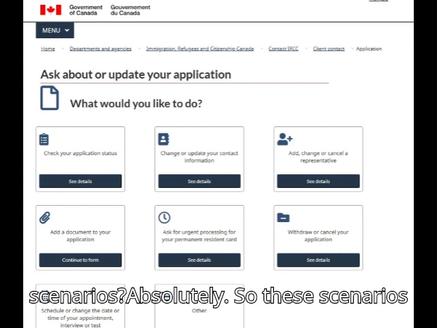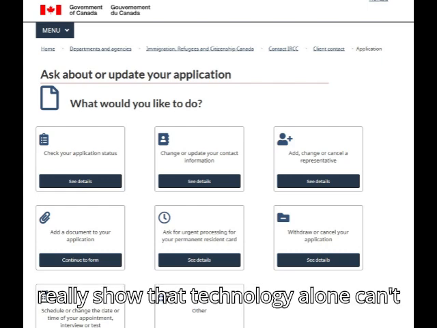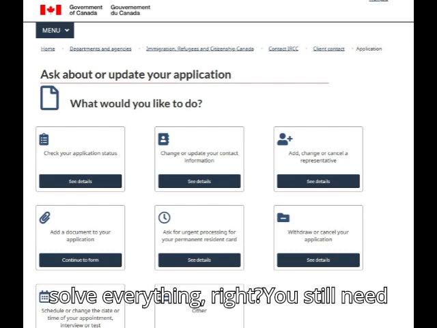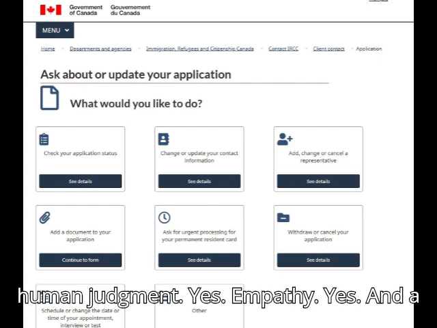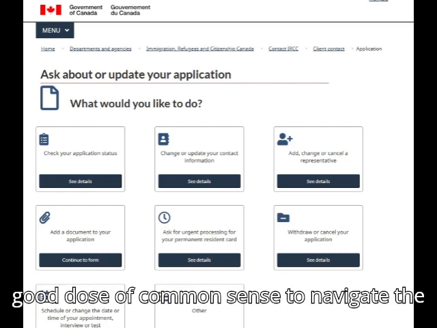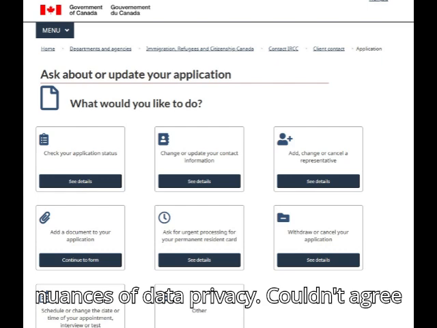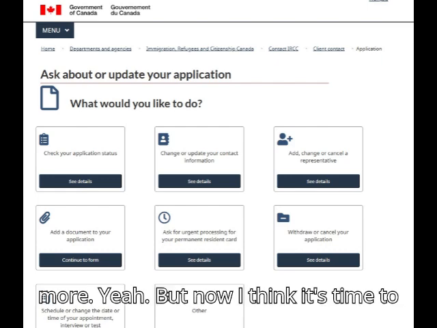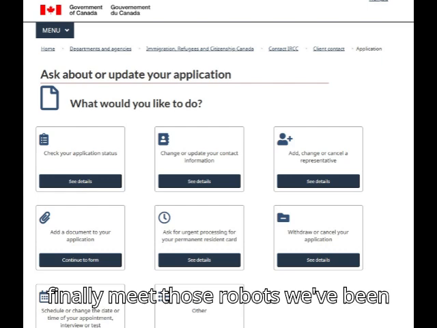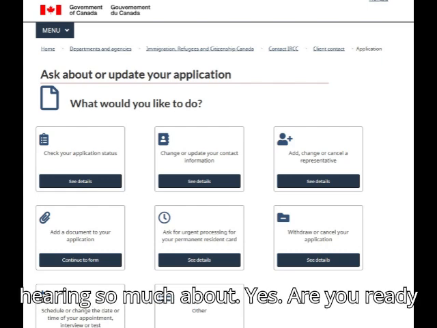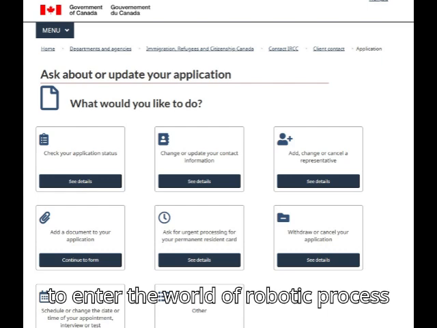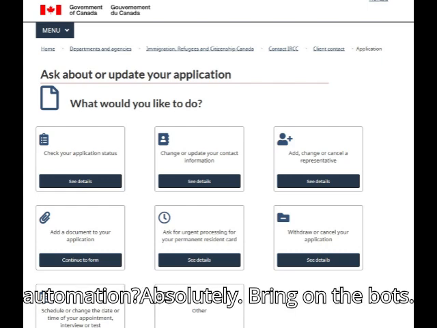Absolutely. So these scenarios really show that technology alone can't solve everything. You still need human judgment, empathy, and a good dose of common sense to navigate the nuances of data privacy. Couldn't agree more. But now, I think it's time to finally meet those robots we've been hearing so much about. Are you ready to enter the world of robotic process automation? Absolutely. Bring on the bots.